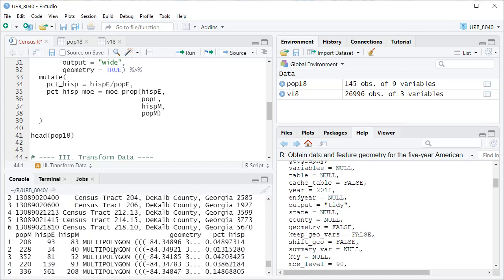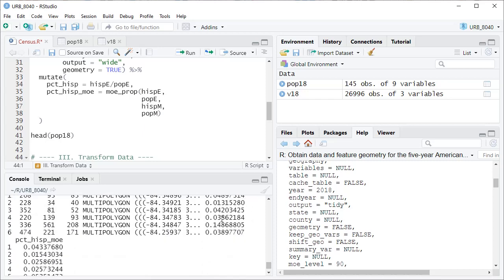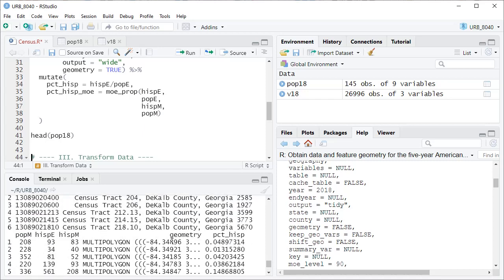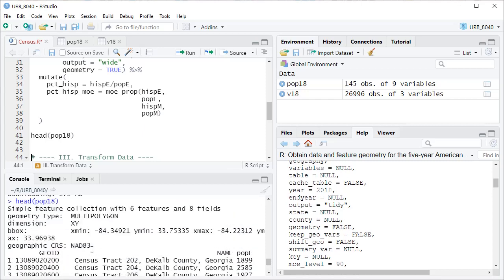Not only do we have all 6 columns with data, we also have a geometry column, and you see the dataset is a simple feature collection with multi-polygon.